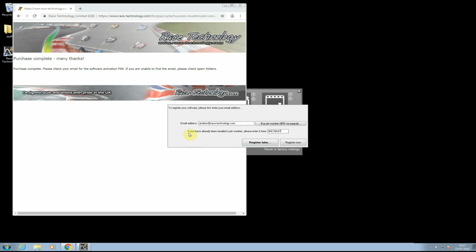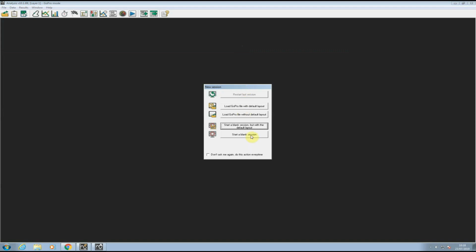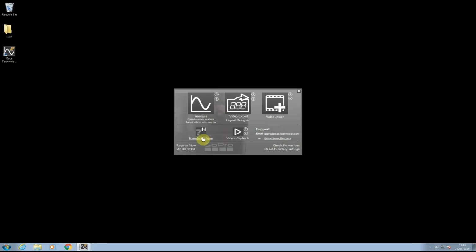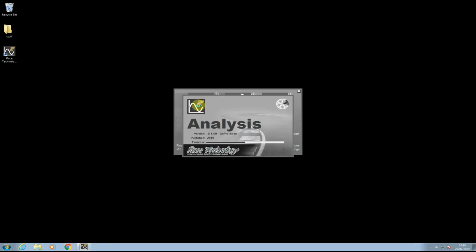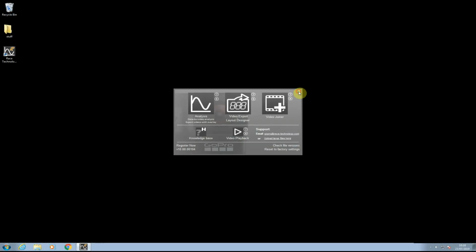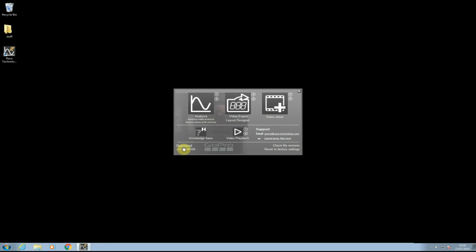It says if you've already received an email PIN number, enter it here. So I've just pasted it there, and now I can click on the register now button. I get a final confirmation, thank you for registering the software. So I'll say OK. Okay, and the software starts up as normal. Just to demonstrate that it's been registered, we can click on analysis, and now you can see it starts up without any delay or any prompts or nag screens. Also, if we shut the software down and reopen the launcher, you can see that it displays registered, so there's no action to take there.